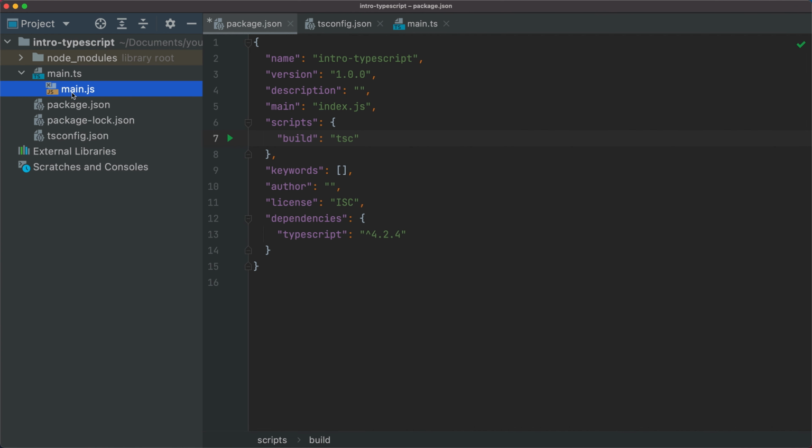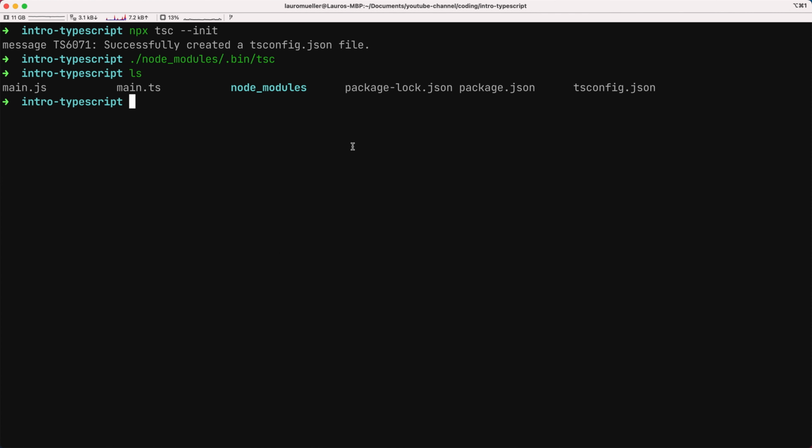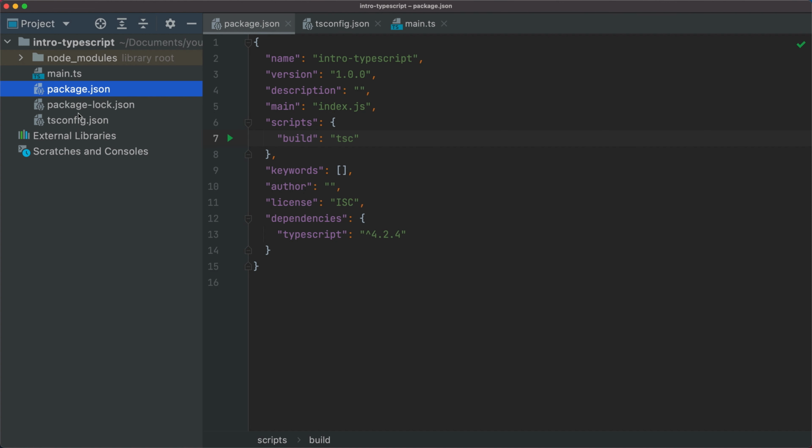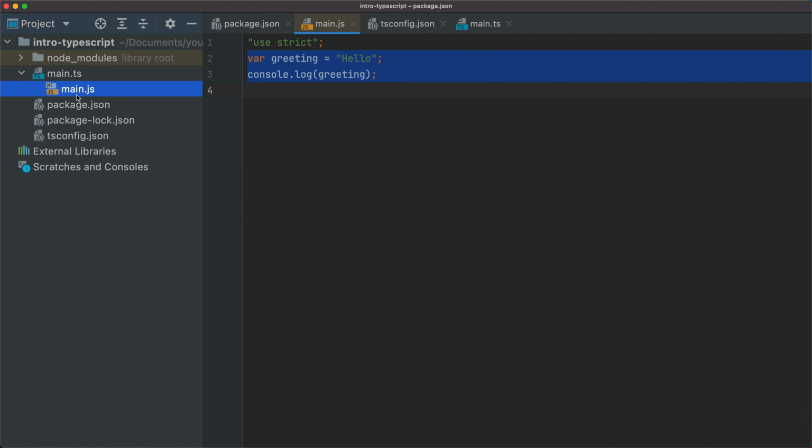So I'm going to delete main.js here again. I'm going to save the package.json file. And now if I'm here and I run npm run build, this is going to do exactly the same. It's going to run TypeScript and it's going to output here, there you go, the main.js file.